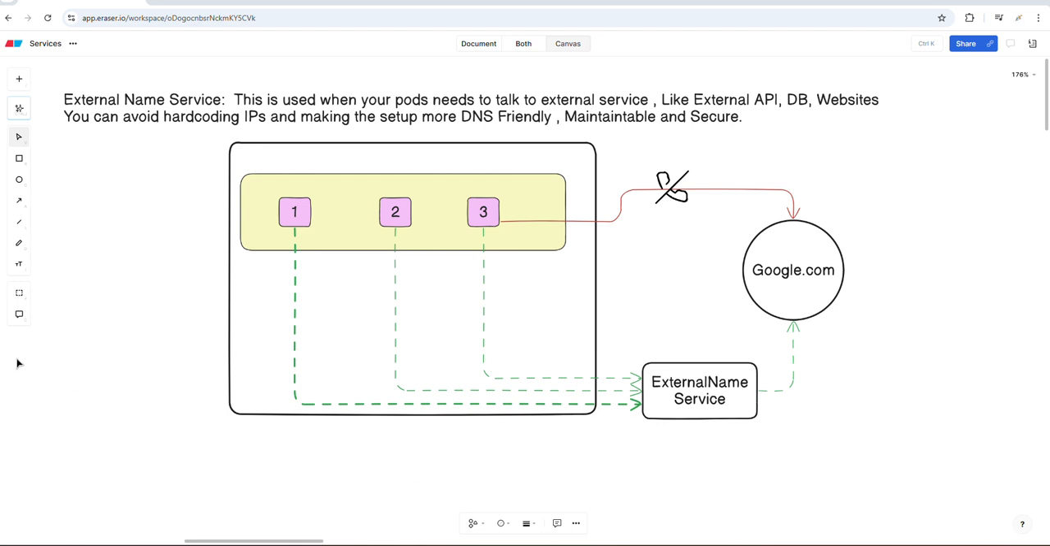Suppose, or take this example, your customer does not want to migrate a certain database or certain links to any other resource. They want to keep it the same way where it is, and they don't want to migrate it to Kubernetes, right? In that case, you should definitely recommend the external name service to connect your application.